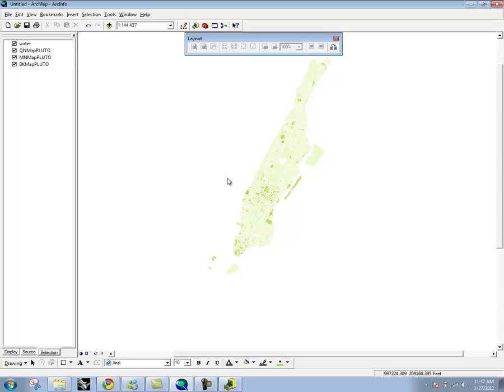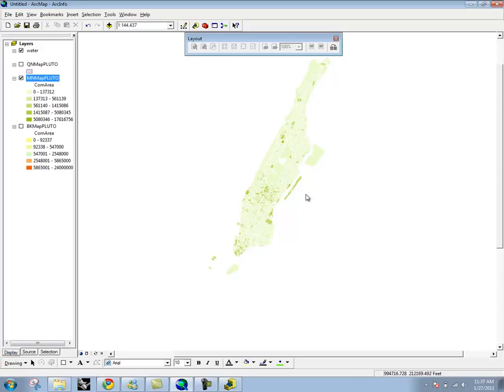So right now we can select any of these layers, but if we only wanted to be able to select the Manhattan Pluto map, then we would deselect all the others. But when you do that, you have to remember to turn them back on later, because that will bite you in the ass. Okay.